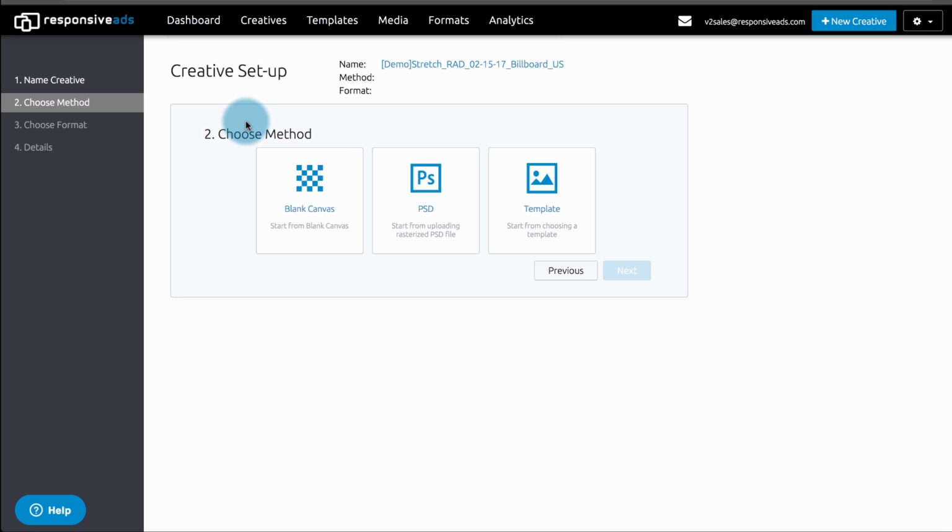Under Method, you choose the method in which you want to build your creative. There are 3 methods to choose from. Blank page allows you to upload the elements inside the editor one by one. This is a good method when you don't have access to Photoshop.